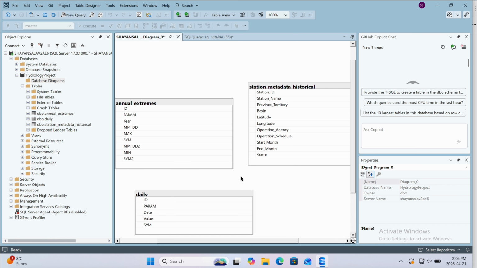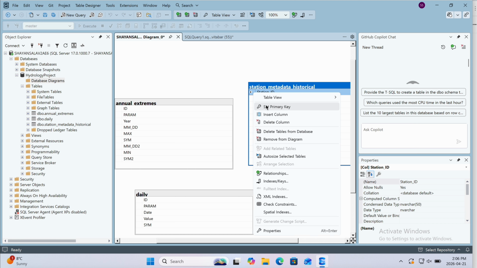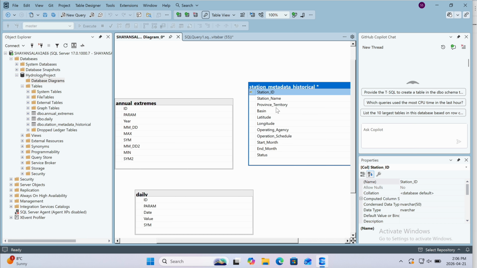In the station metadata historical table, I will just right click here and set it as the primary key. This station ID that you will see appears as the ID in the other tables is going to be a foreign key in the annual extreme tables and daily table. The daily and annual flow tables both reference the metadata table through the station ID. So I can simply click here and drag it and connect it to the ID.